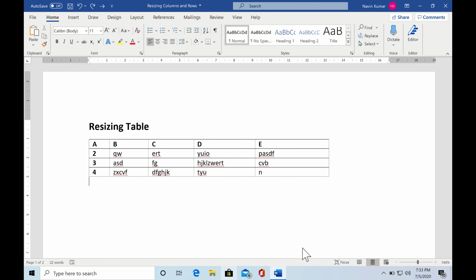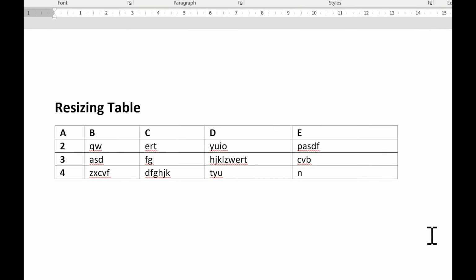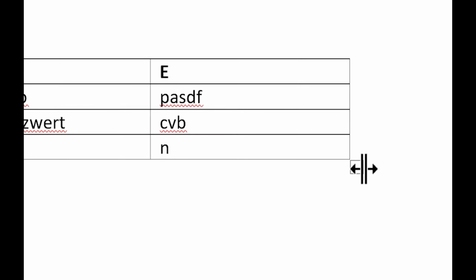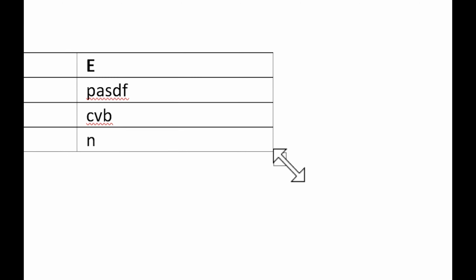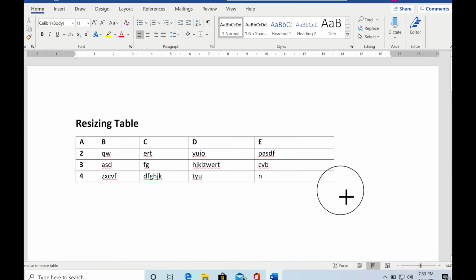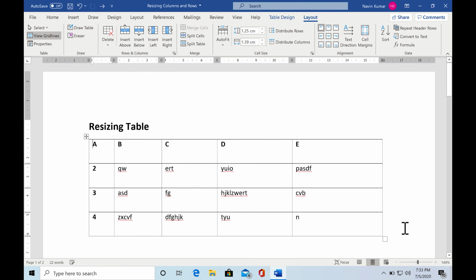You can also resize the table by dragging its bottom right corner. Bring the cursor to the bottom right corner. It will turn into a diagonal double-headed arrow. Click and drag, and then click again. So the table is resized. Both the width and height are altered according to your choice.